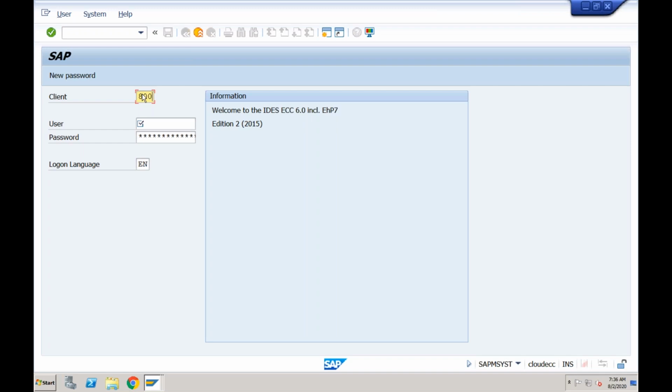So for example, if your technical team has given you the access of client 200, in that case, you will not be able to log in to client 800. Clients are completely independent of each other, right? So it is very important whenever you are logging into the SAP system, you are logging into the correct client, because your user ID and passwords are client specific. If your user ID is created in 200, you will not be able to access it in 800. If your login ID is created in 800, you will not be able to access any other client in this system.